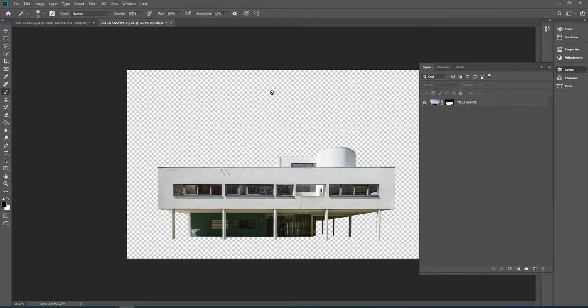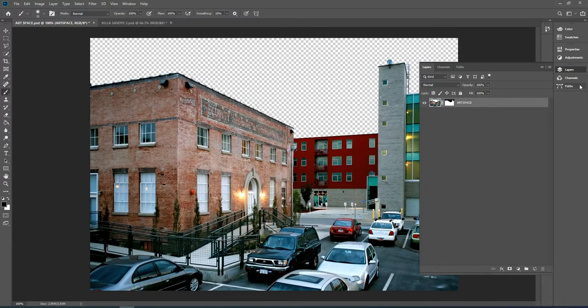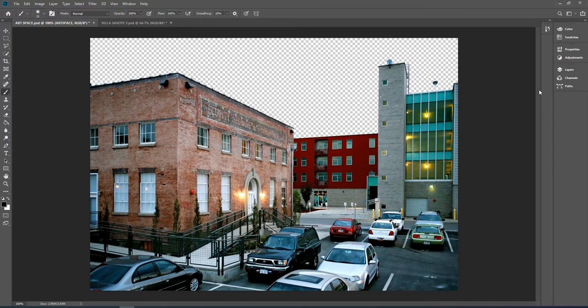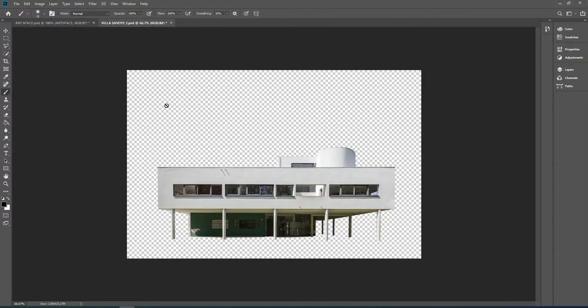You guys are gonna hear this one more time, but these are the two files that I want you guys to start out with tonight. So typically at the beginning of class, there's an exercise posted and I say download these files. Tonight, I actually want you to open up the files you worked on. So here's the Art Space Sky from last week, and then here's the Vila Savoy.